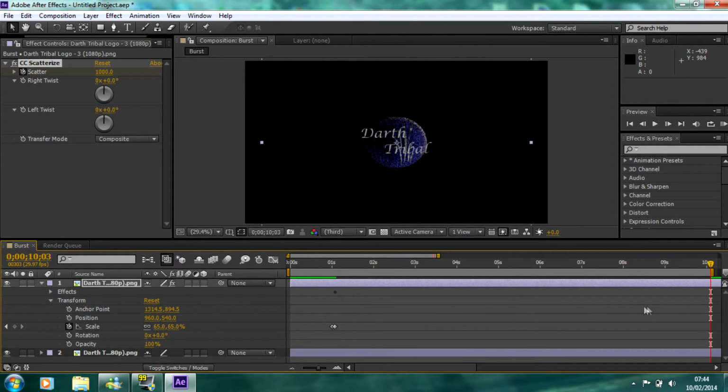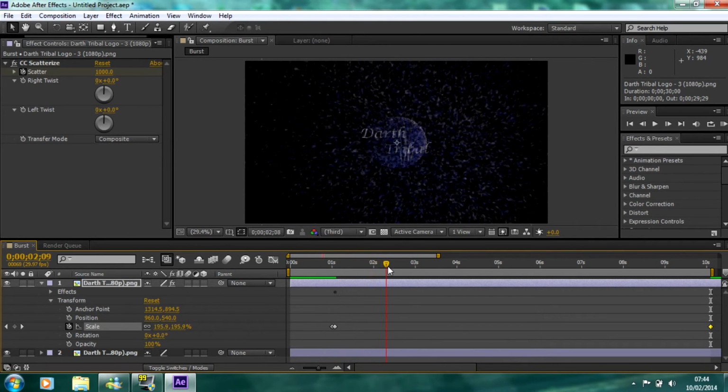Transform and select the scale. What we want to do is drag this so it's basically something like that. So basically it kind of springs out and boom like that, and it just expands.